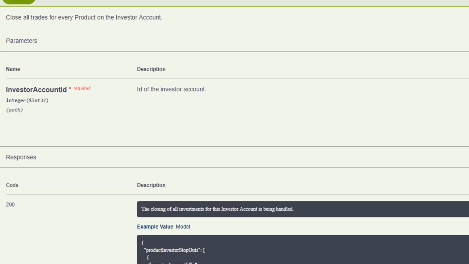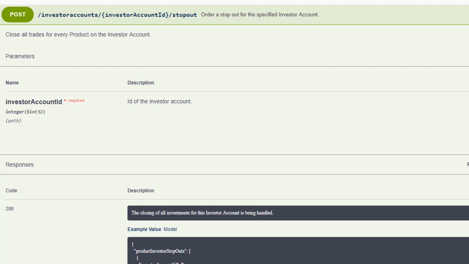For you to be able to do this, you very simply need to provide your investor account ID to the /stop out endpoint, and that will result in the closing of all investments on the investor account that you specified.